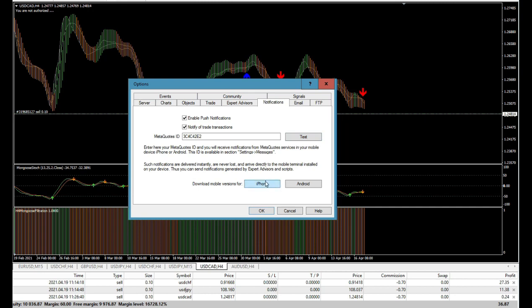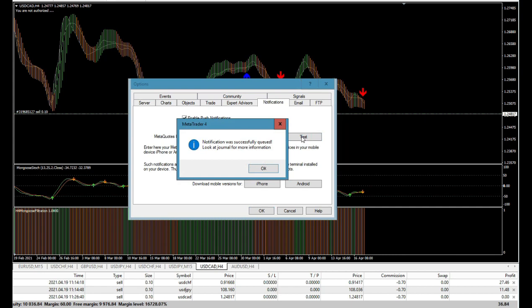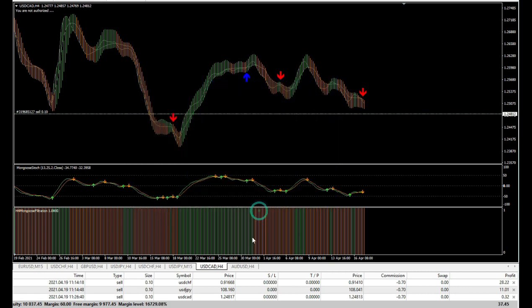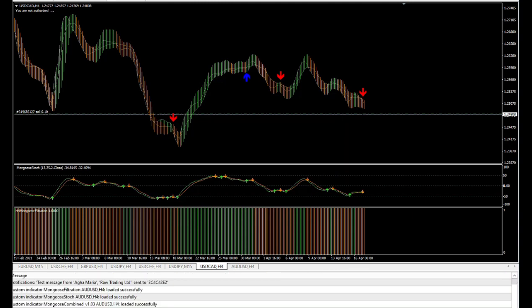And then you test. Whether you have iPhone or Android, when you click on test, it will say notification was successfully queued. Look at journal for more information. So this is the journal. First you say okay, and go to the journal, and the journal says notification test message from Aga Maria Raw Trading Limited sent to this ID. Okay, so I received it on my phone.